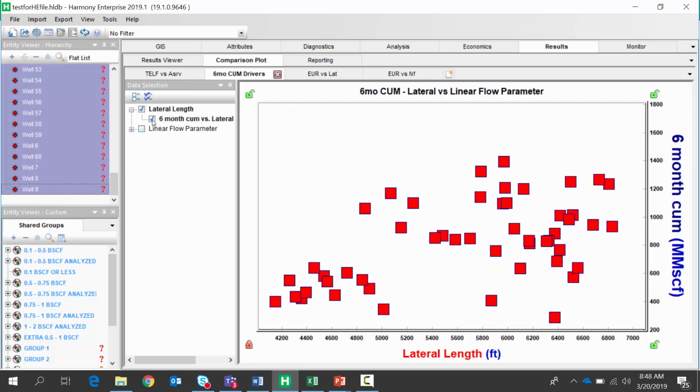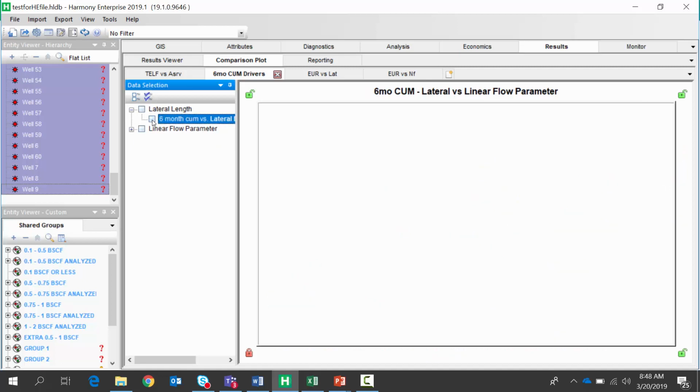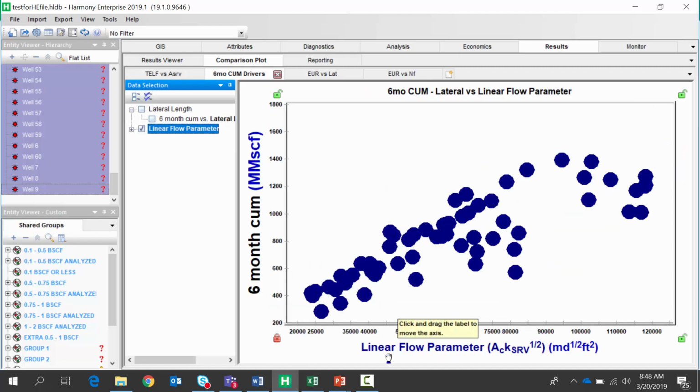But if I'm doing RTA, maybe I also want to look at the linear flow parameter, or area square root K, and how the 6-month cum responds there. In this case, I see a much stronger relationship with this linear flow parameter compared to just the lateral length when I'm trying to predict a 6-month cum. So this might be really helpful. If I have a few months of production, I get my linear flow parameter, maybe I can have good confidence in picking the 6-month cum or predicting it for this well.